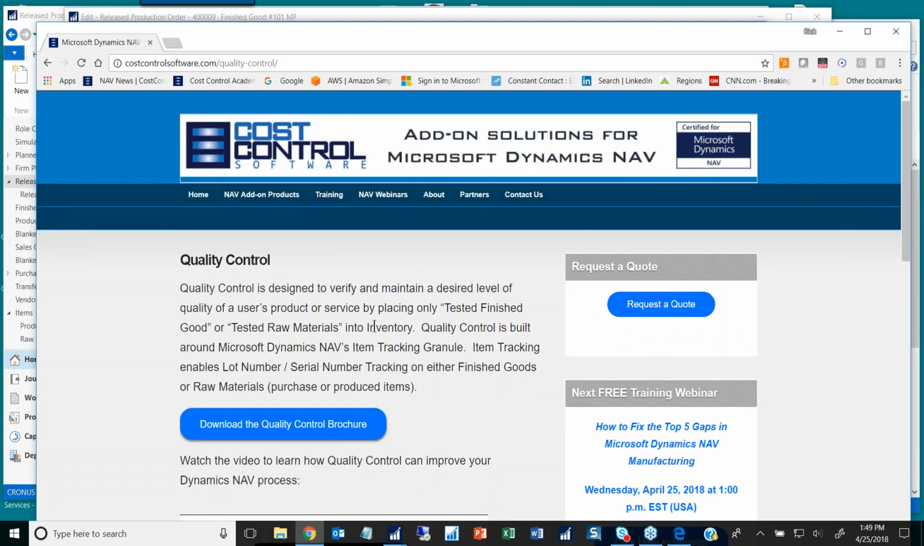Okay, so I've shown you today 5 very, I think, exceptional add-ons for Microsoft Dynamics NAV that fill these gaps. Now there's others, but I wanted to at least give you a taste of these potentials today.